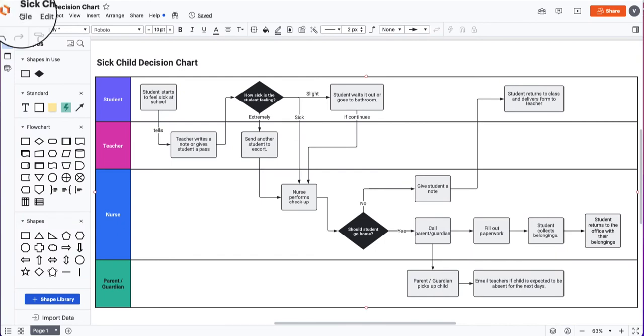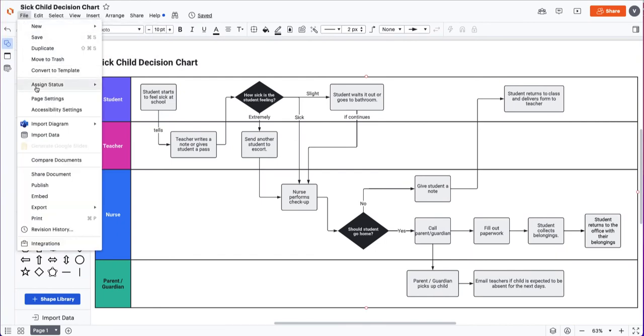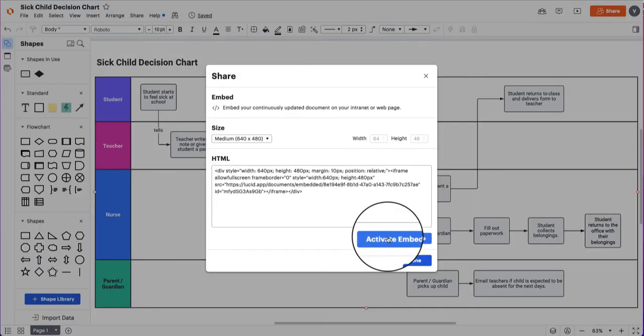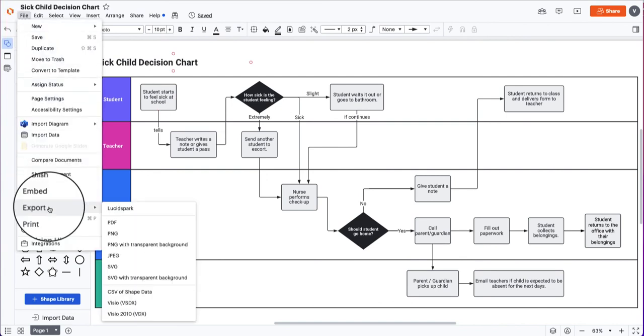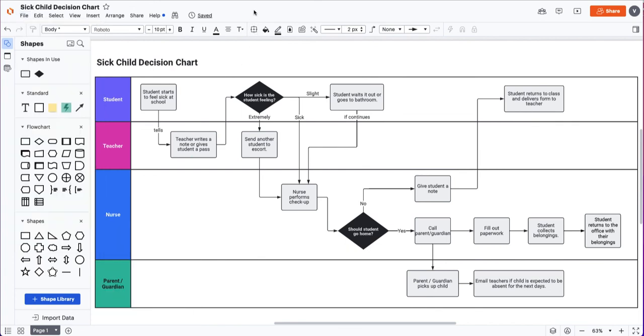You can also use the embed option to access embed code to post a live document to your website. If you are looking to print or download an image of your document, use the export feature. Lucid makes it easy to create and send out resources throughout the district.